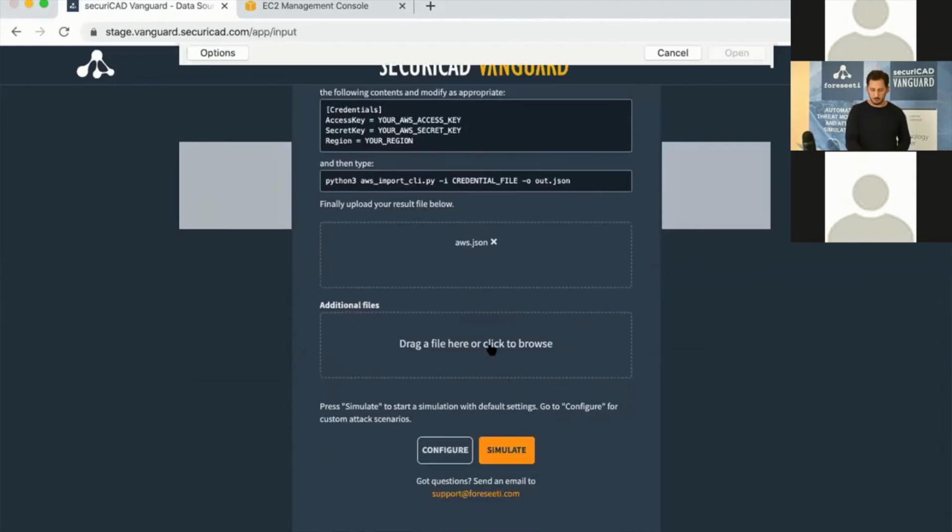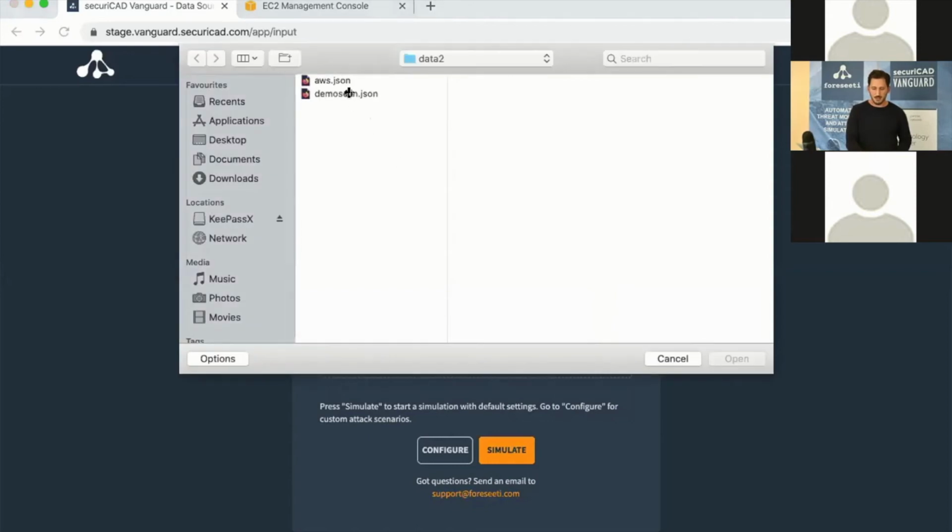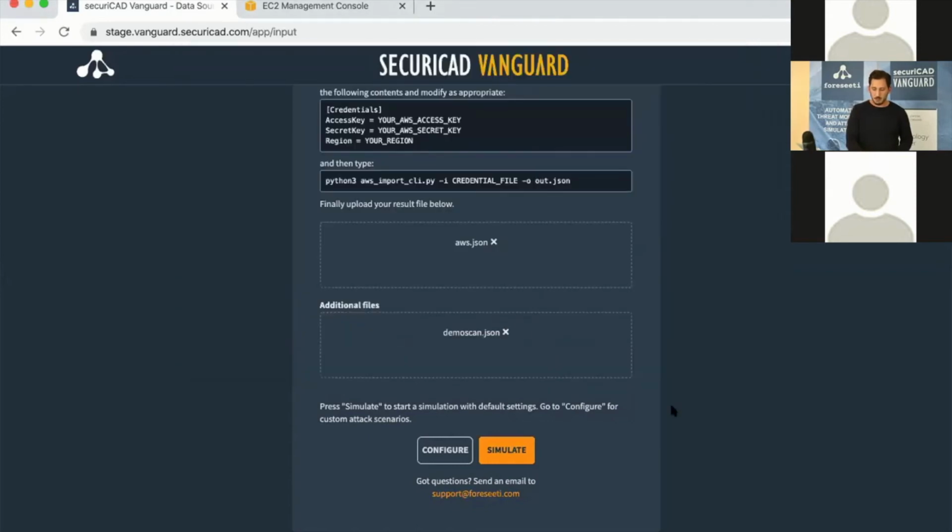and I also have some third-party vulnerability scans that I'm going to upload. And then we hit configure.